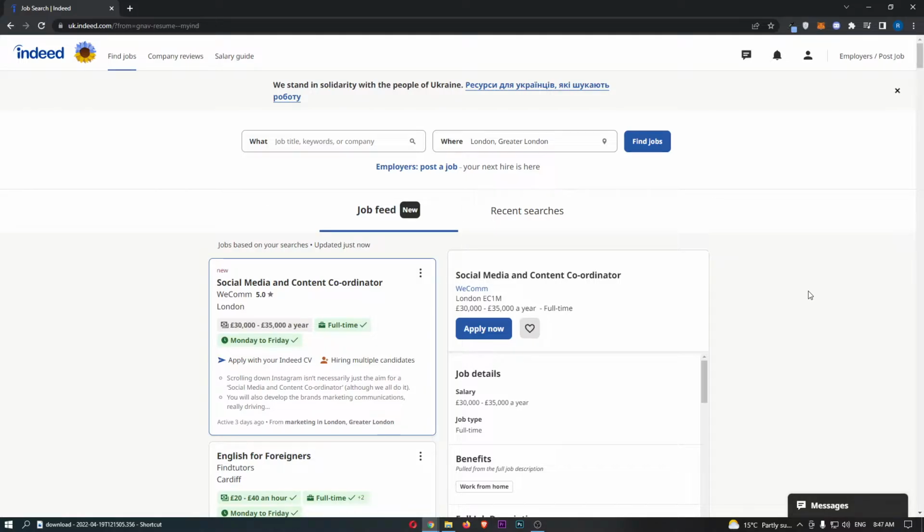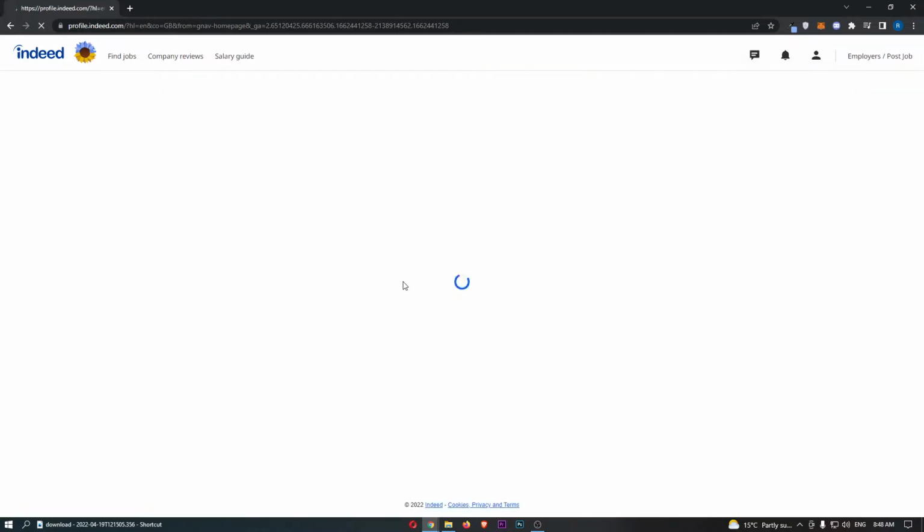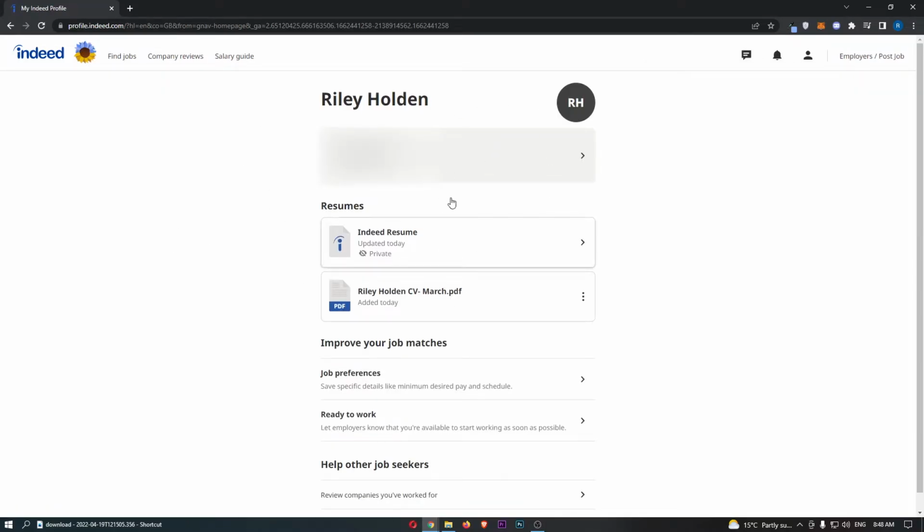on Indeed. Okay, guys, so to do this, you first of all want to load up Indeed right here and sign in to your account. Now, once you have done this, once you have signed in to Indeed, all we need to do from here is click on this profile icon at the top. And then once this drop-down menu has opened up, let's just go ahead and click into profile. That is going to take you over to this area right here.